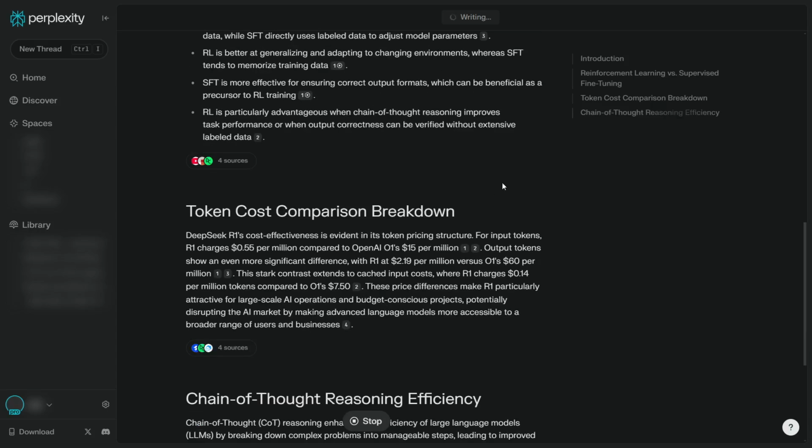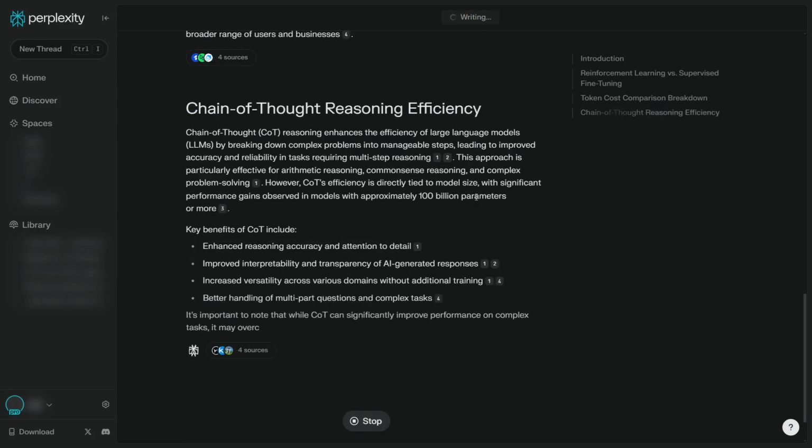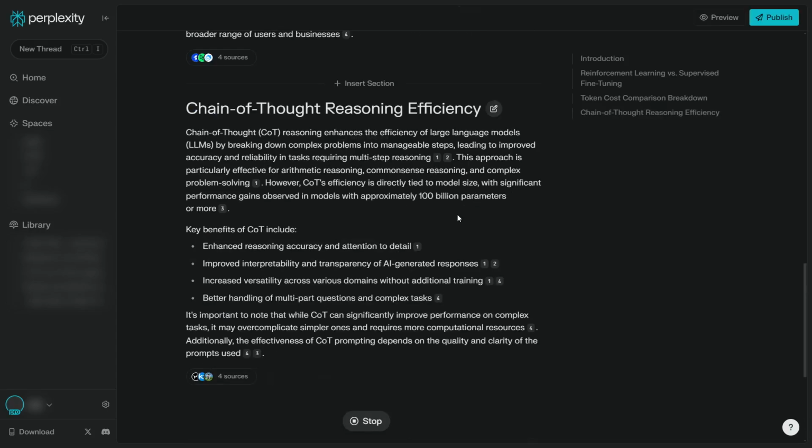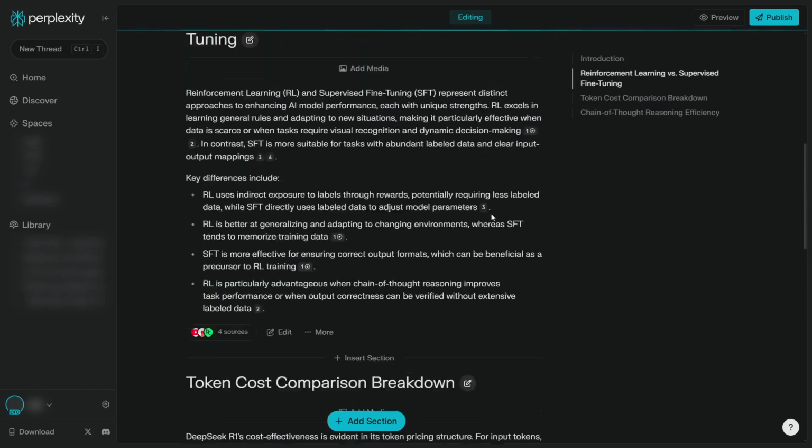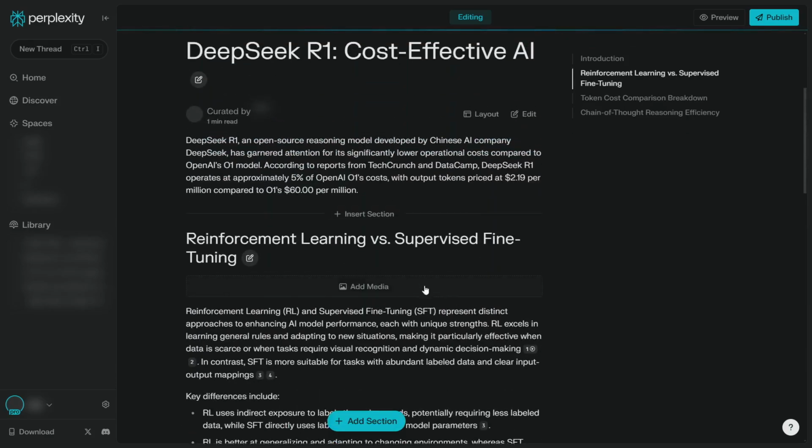So the article is still being created, and I'm going to show you later what we can do after it finishes creating the first draft of the article. Now, the first draft is finished, but we can add more here. So for example, I want to add some pictures to this section.